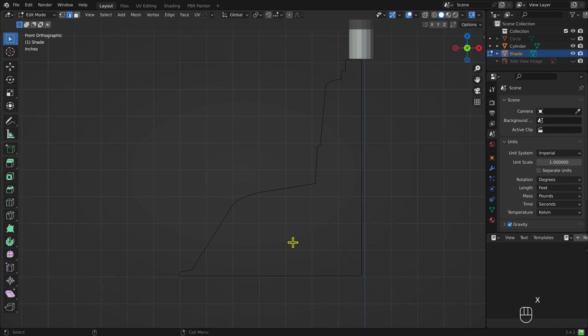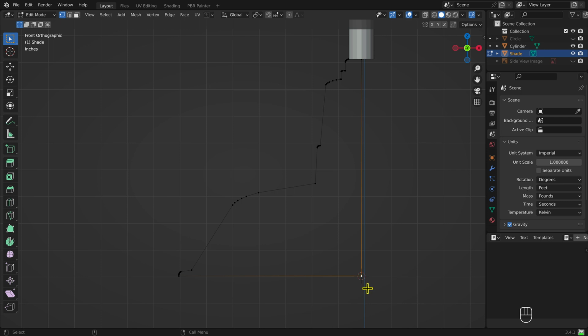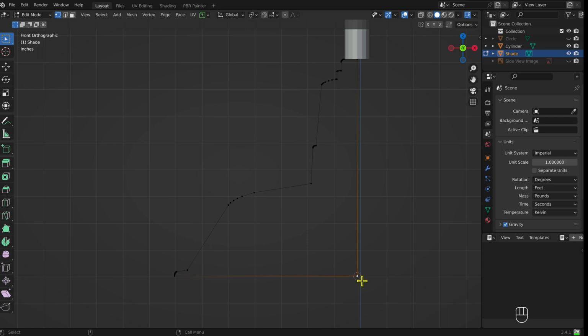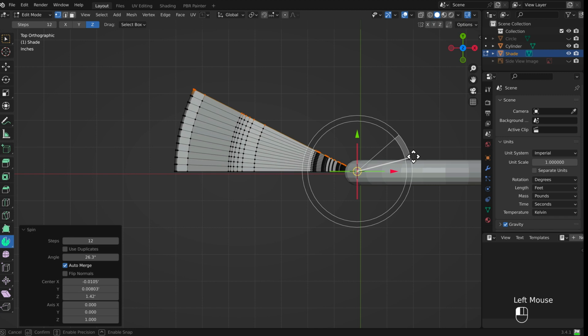Select the new vertex at the intersection and move the cursor to the selection. Keyboard shortcut Shift plus the S key, then select Cursor to Selected. Now we are ready to apply the spin tool. Switch to Top View and Edit mode, and with the shade mesh selected, select the spin tool. Set to the Z-axis and grab the blue X and rotate.